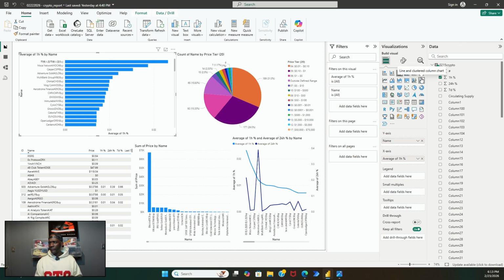So on the first row of the visualization pane, we looked at the 100% stacked column chart, the 100% stacked bar chart, the clustered column chart, the clustered bar chart, the stacked column chart, and the stacked bar chart, all on the first row. Those are all visuals that we can select from when it comes to the first row of the visualization pane of a Power BI report.